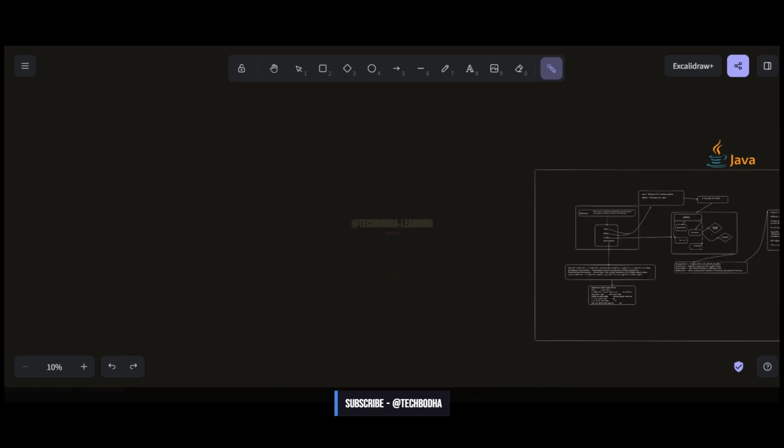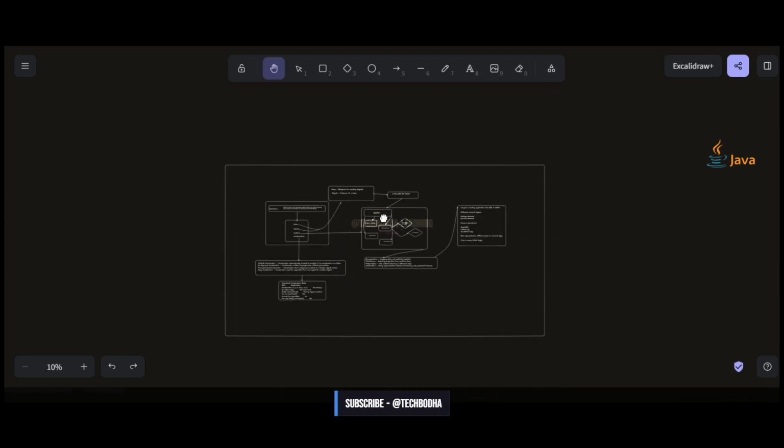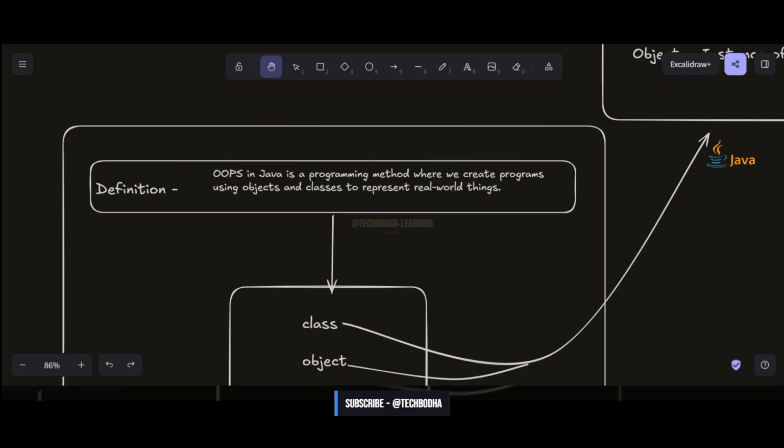Now let's understand the core concepts of OOPs one by one.